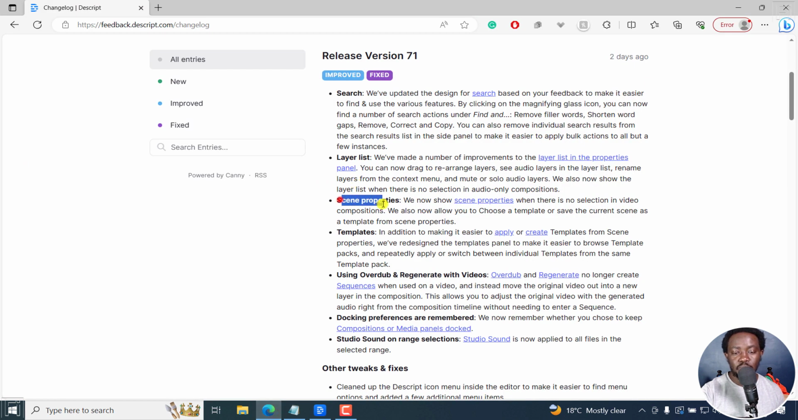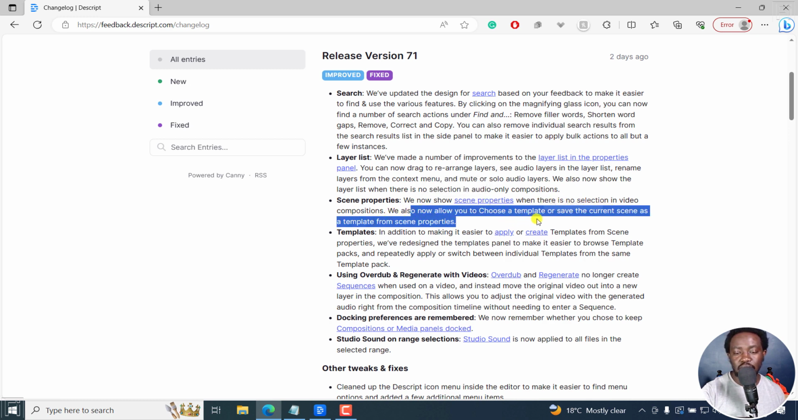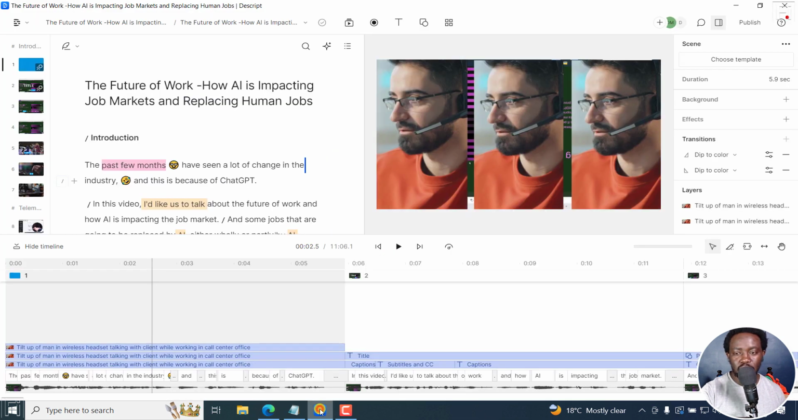And then we've got scene properties. They now show scene properties when there is no selection in video composition, and you can now also choose a template or save the current scene as a template from the scene properties. So what does that mean?